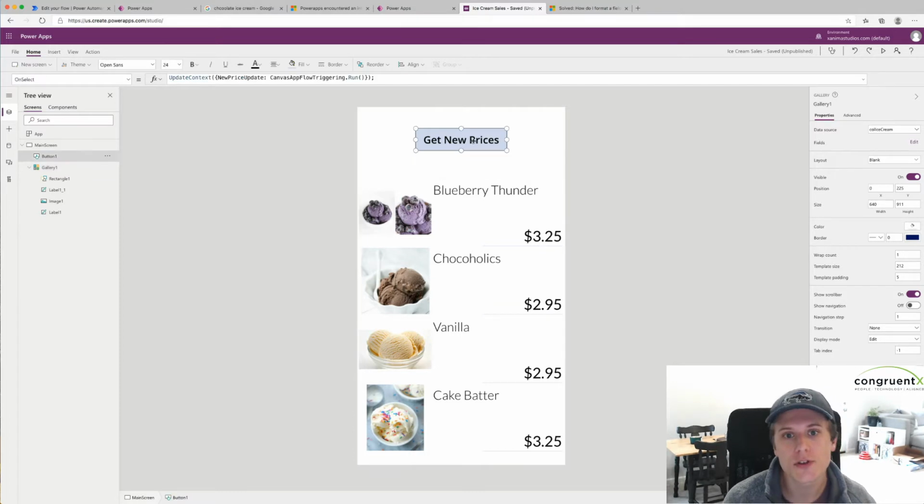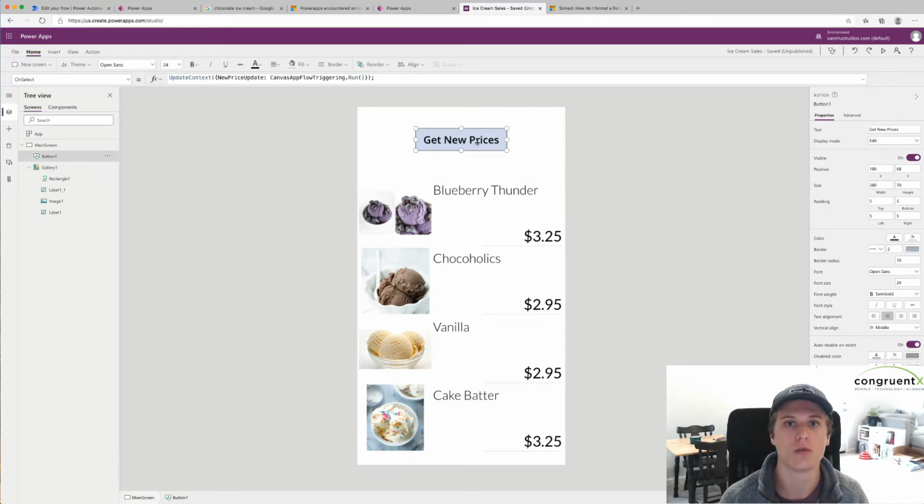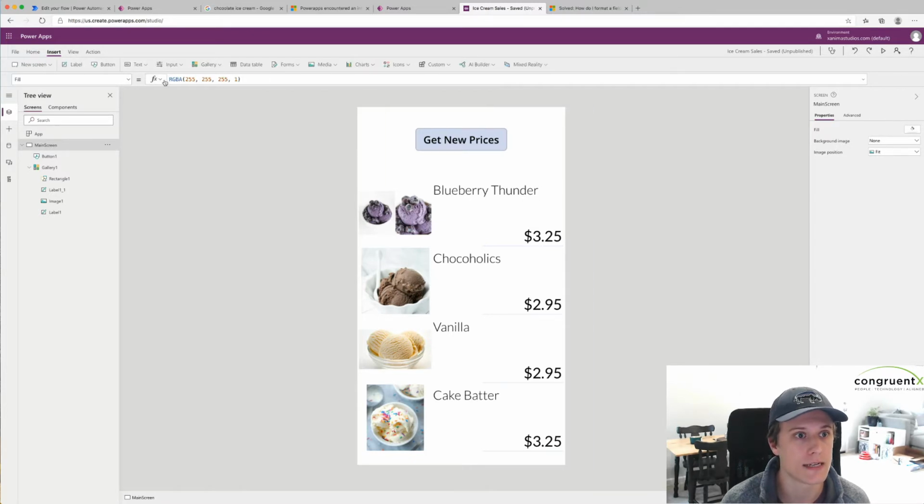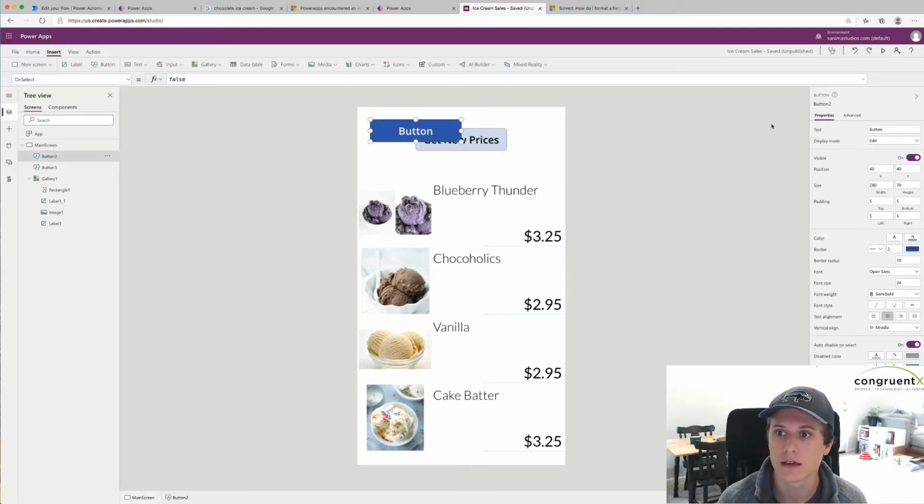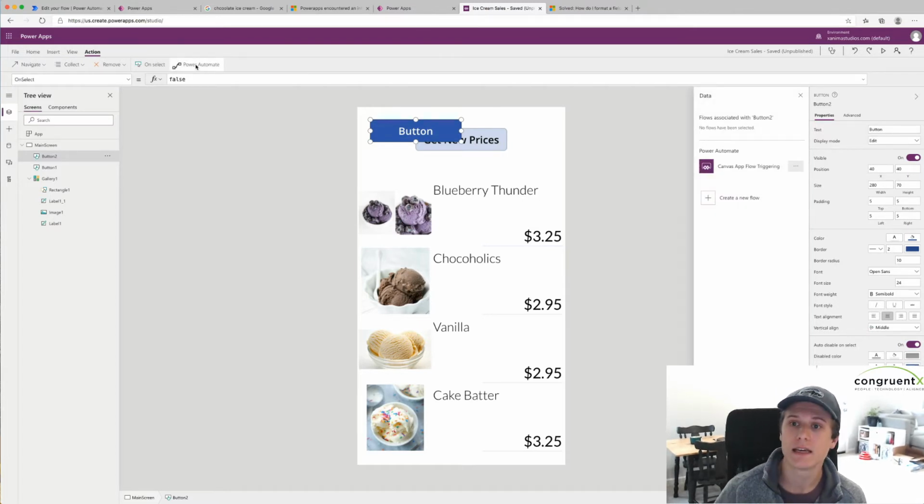So there's two ways that you can add a flow to your app. You can either have an existing flow that uses the Power Apps trigger, and when you go to add it, it will show up, or you can just create it from the Canvas app. So I've already got one created. Let's add a new button just so you can see how this looks. We're going to go to Action and hit Power Automate. And you can see that because this flow already has the Power Apps trigger in it, it populates in this section here. If it does not, it's not going to show up.